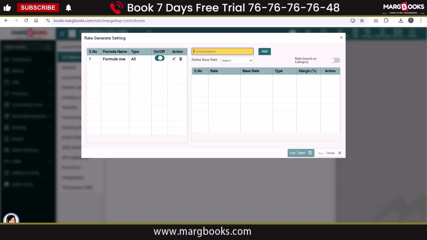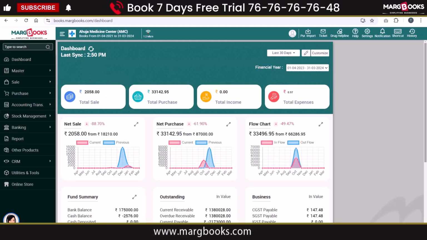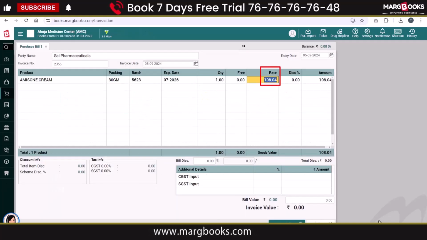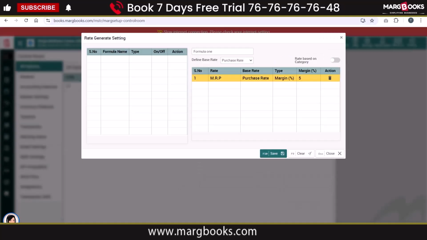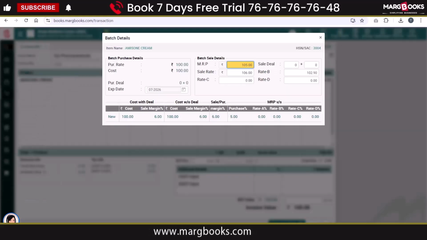So now, let's see the impact of the conditions we have created. So first, close this window, then press the Escape key to exit the control room, and now generate a purchase bill. Now suppose, enter a purchase rate of this item is 100. As we set the condition, a 5% margin will be calculated on the purchase rate, and on the basis of that, MRP will be generated. So here, MRP is 100 and its 5% will be 5. So 100 plus 5 is 105. And here you can see on the basis of purchase rate, an MRP of 105 rupees has been generated.